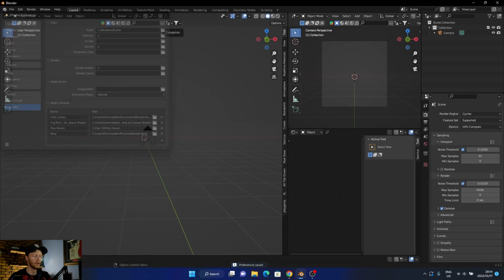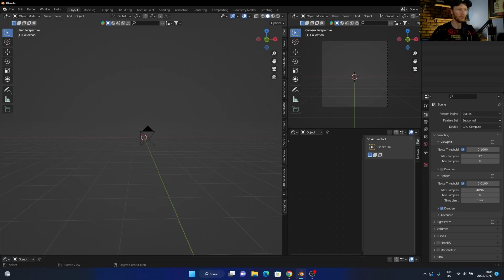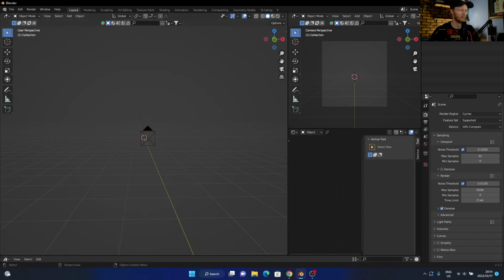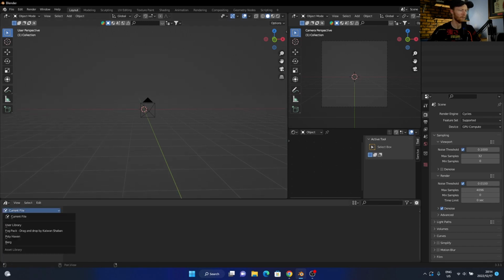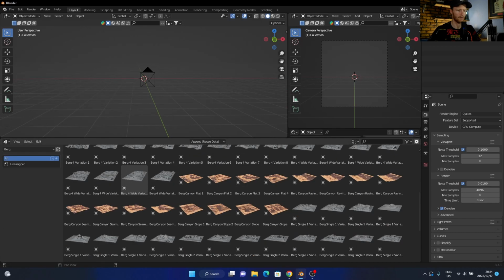save, go out, and then to bring it up, it won't be here. It's not going to be under these, it'll be here, asset browser, bring it up, Berg, and you'll see it's all there.